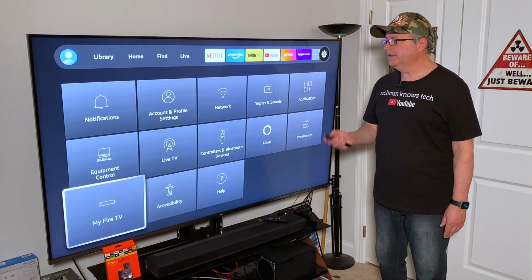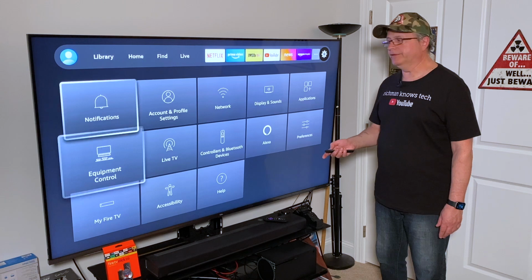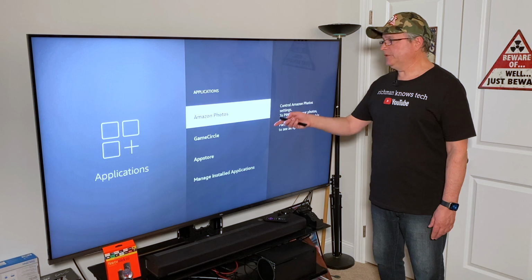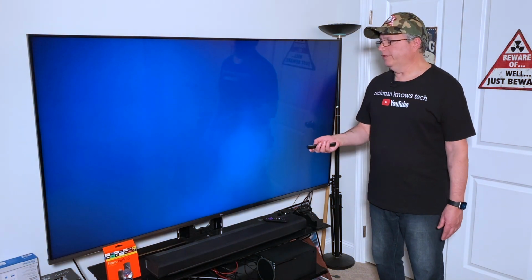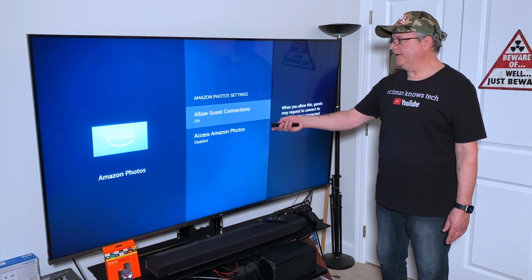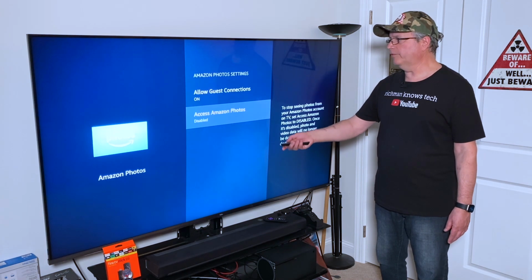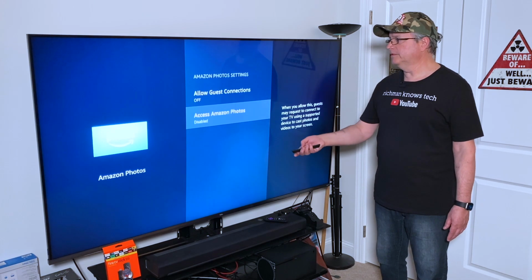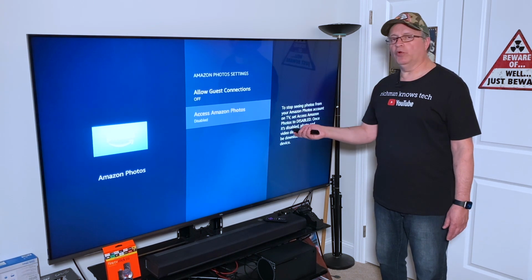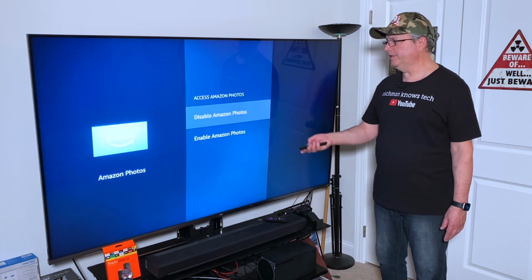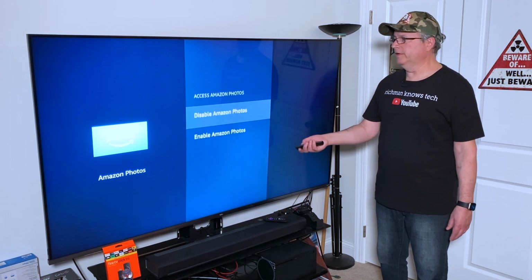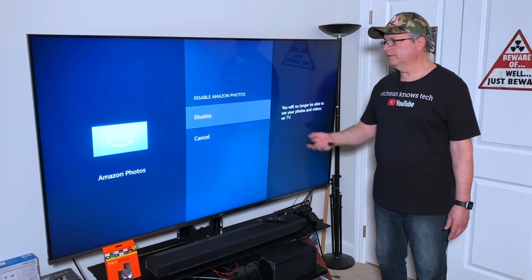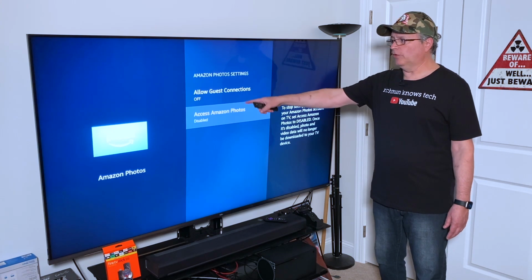So click back. And the next thing we want to look for is applications. So if you go into applications, you'll see Amazon Photos. If you go in as Amazon Photos, you'll see allow guest connections is on. I've already disabled Amazon Photos. So what I would do is turn that off and make sure that it's disabled access to Amazon Photos. So if you go in here, you can click enable if you want it. If not, just click disable. It'll ask you a second time if you want to disable it. Click it again and you'll see now it's off and disabled.